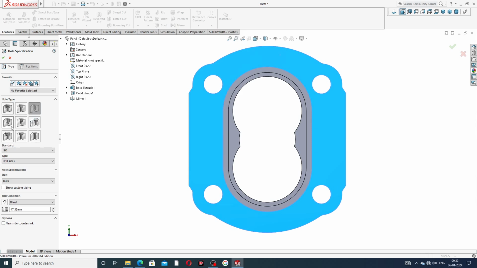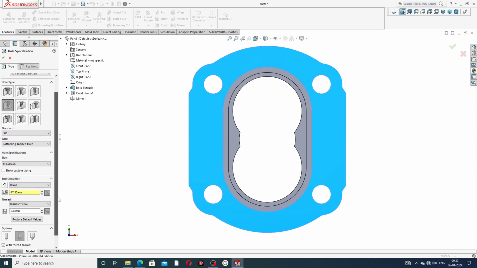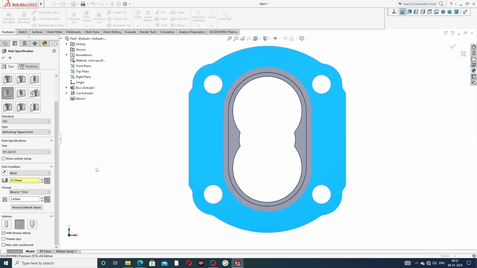Next, just select this face, normal, and draw a hole wizard. In the hole wizard, this tapered hole, this straight tap is used here, and this ISO and bottoming tapered hole is used here, and the size is set. This is very nice looking here.